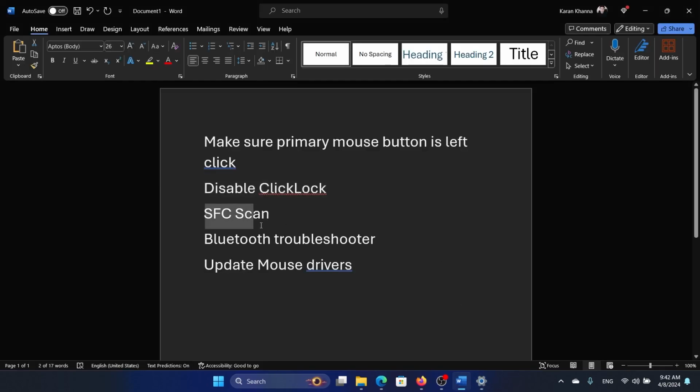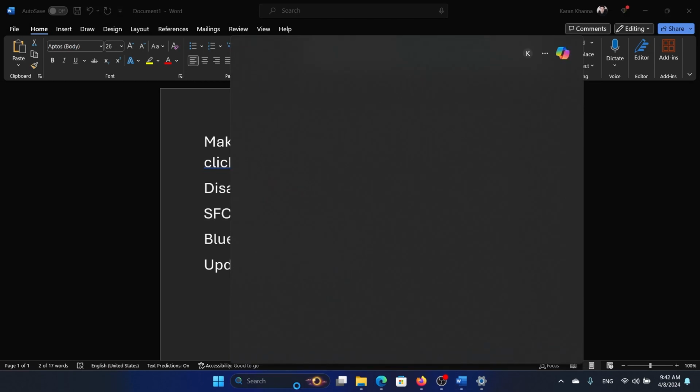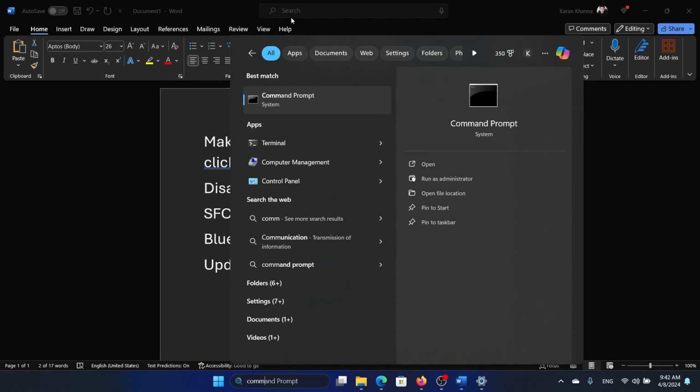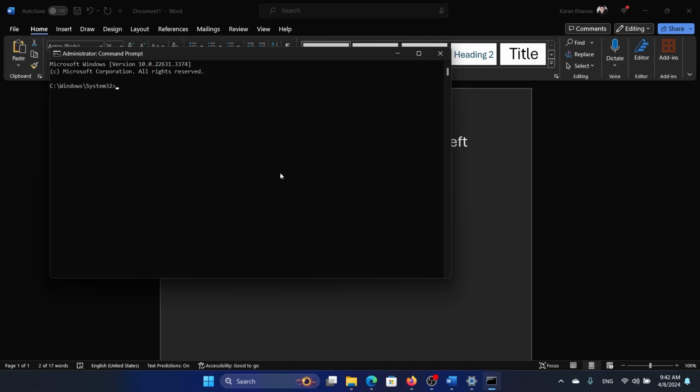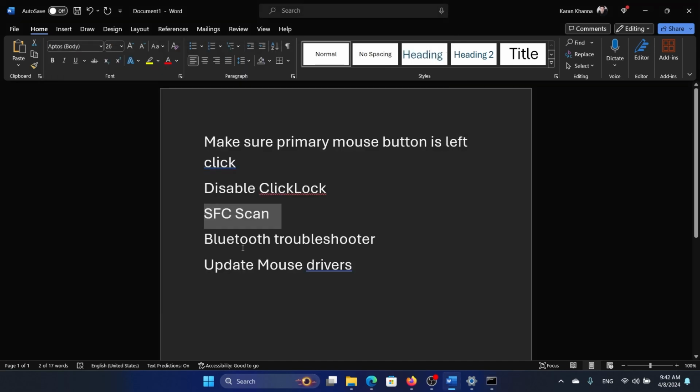The third solution is an SFC scan. Search for command prompt in the Windows search bar and click on run as administrator in the right pane to open the elevated command prompt window. In the elevated command prompt window, type the command SFC /scannow and hit enter to invoke the SFC scan. The next solution is to run the Bluetooth troubleshooter.